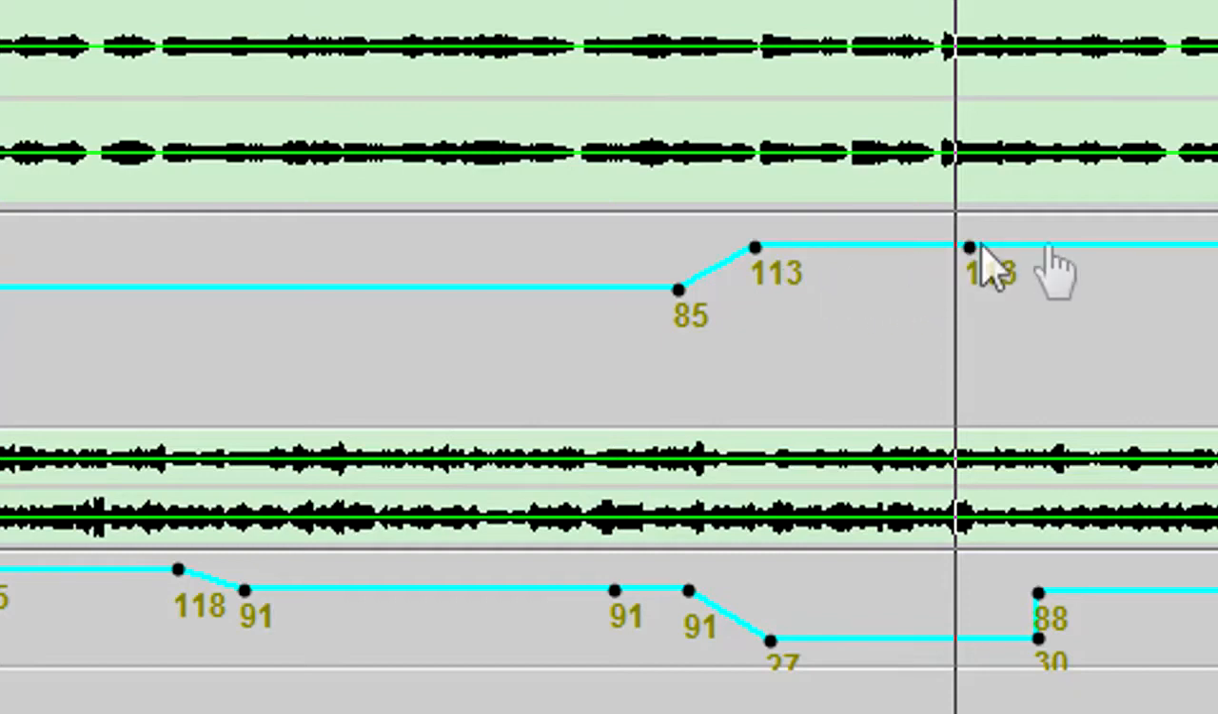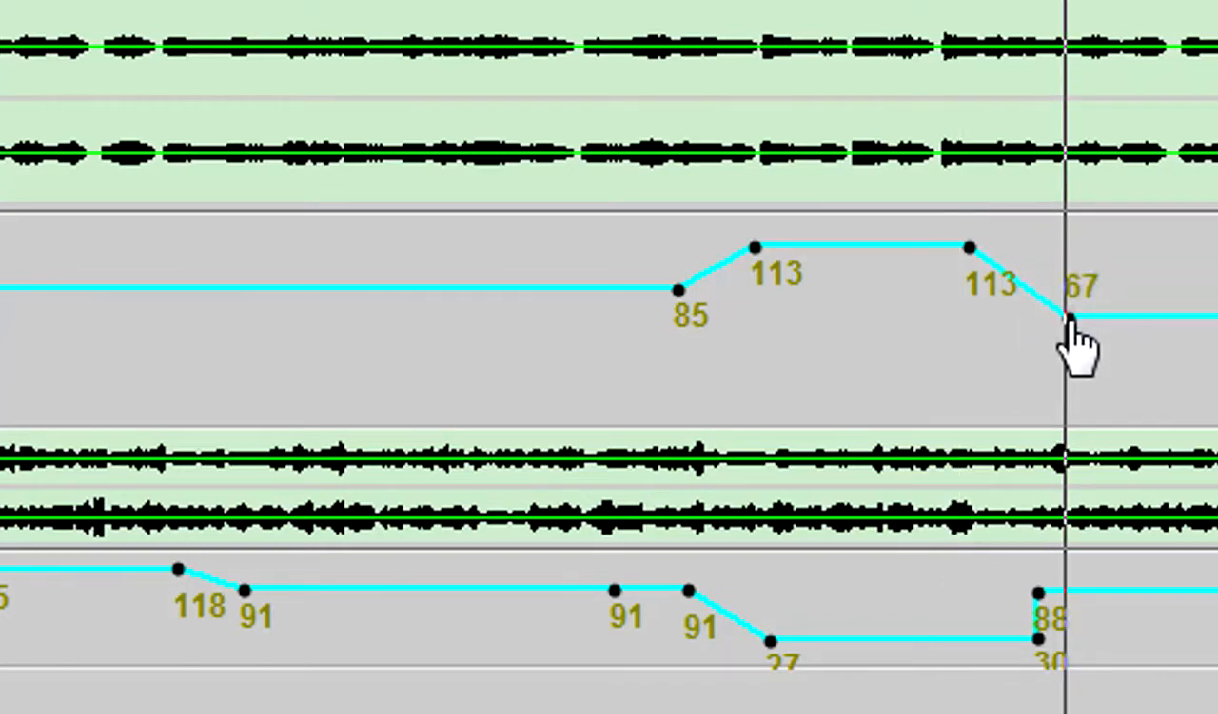I'll add another node a little further down. And now I want it to come back down to its previous location, so I'll show you another way of adding nodes. You can actually double-click in the empty area where the line doesn't go through to add a node there, and then single-click to lock it down in that spot.